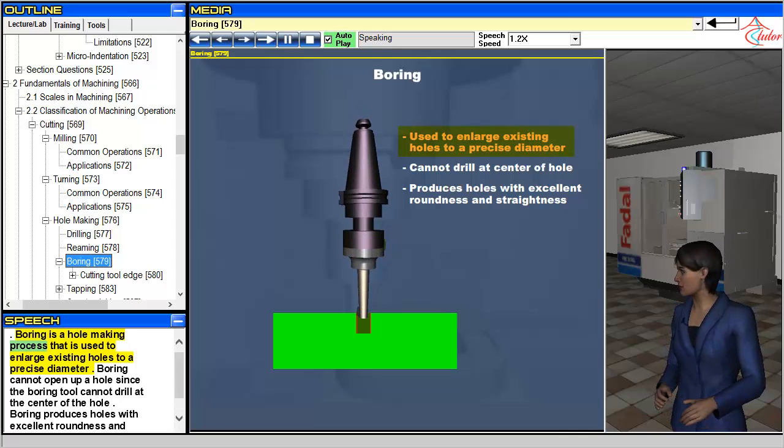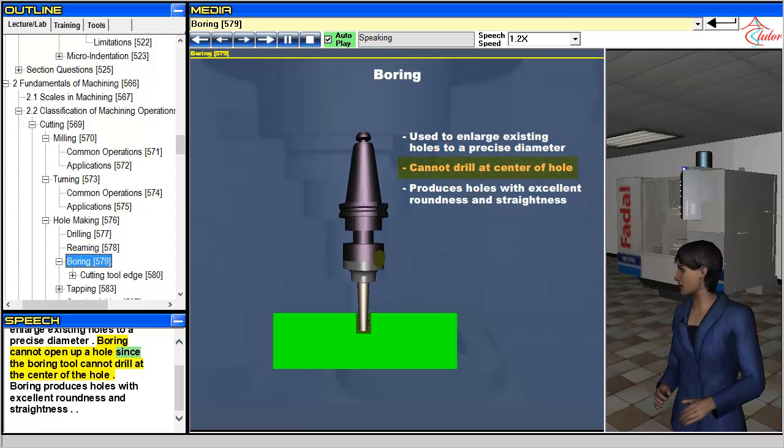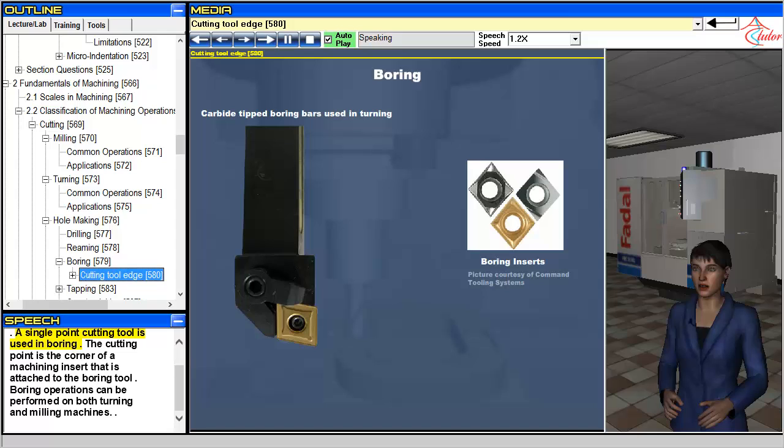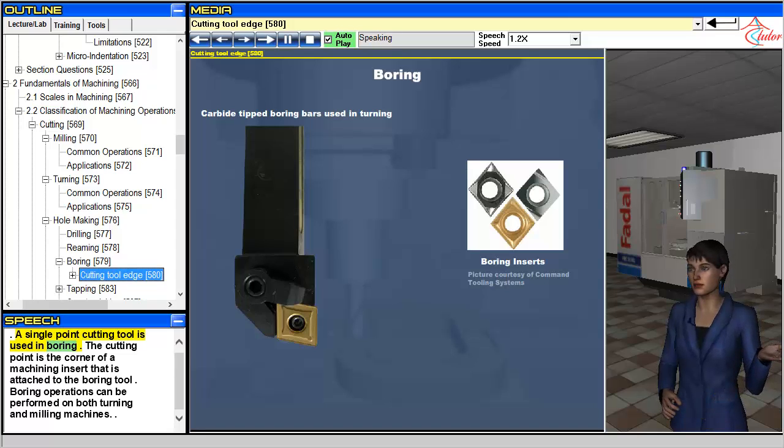Boring is a hole-making process that is used to enlarge existing holes to a precise diameter. Boring cannot open up a hole since the boring tool cannot drill at the center of the hole. Boring produces holes with excellent roundness and straightness. A single-point cutting tool is used in boring.